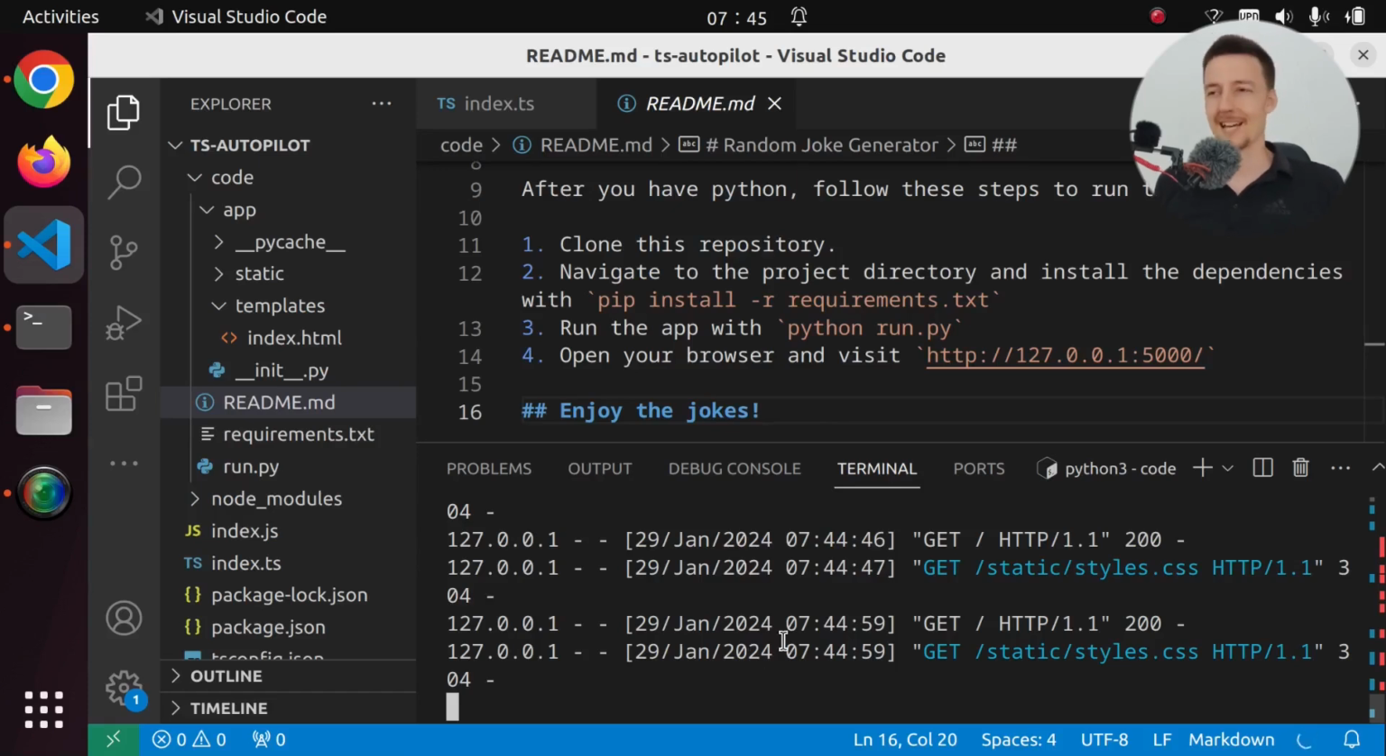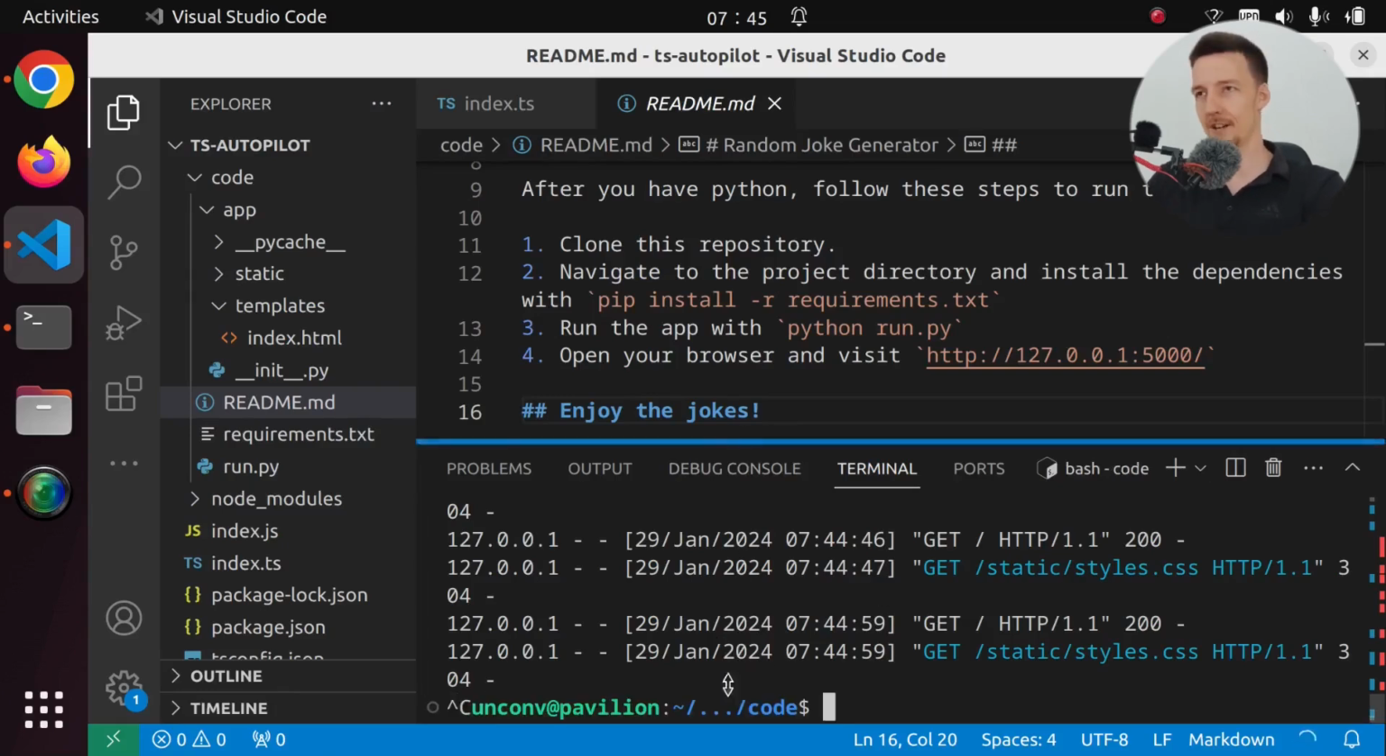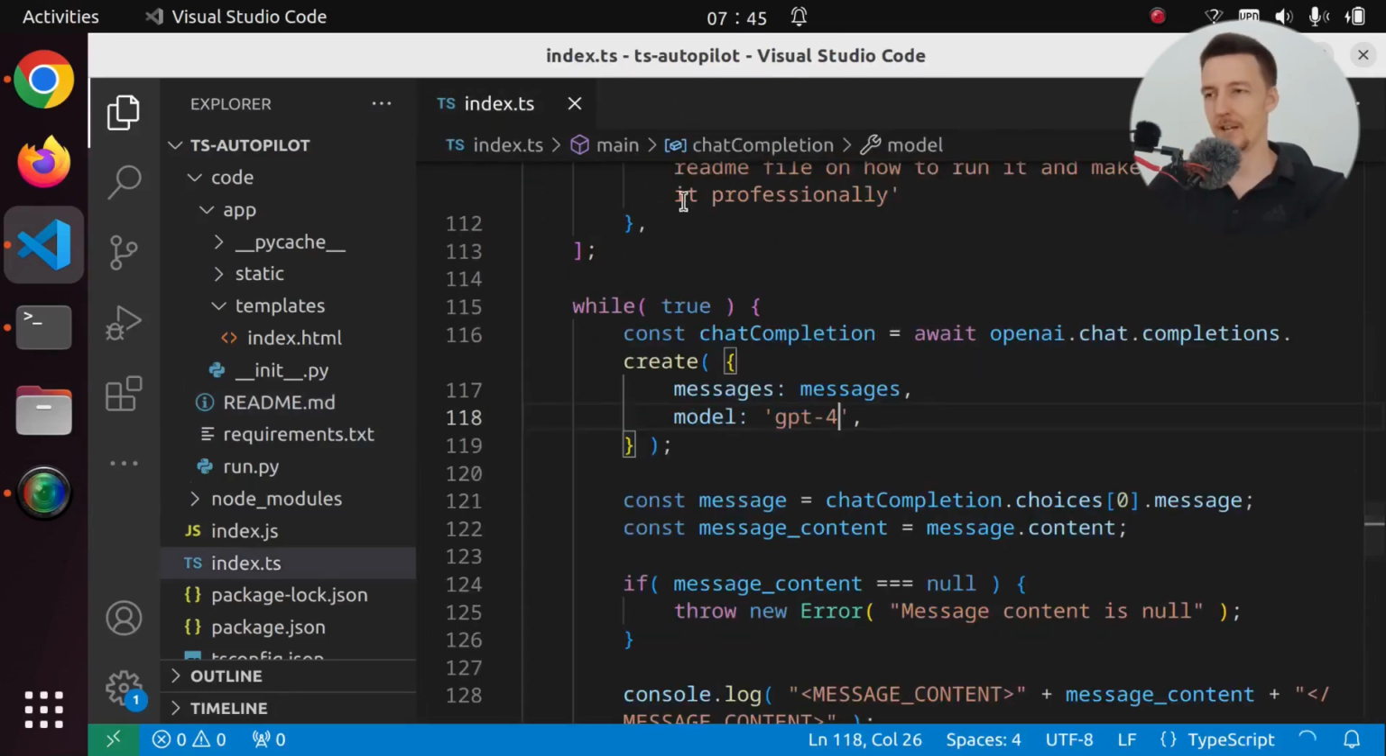Now this of course has way less features than my actual GPT-AutoPilot, but at least it's a start. So in future videos I'm going to develop this further, and we're going to test it out with different kinds of open source models, and perhaps I will try to fine-tune it as well.